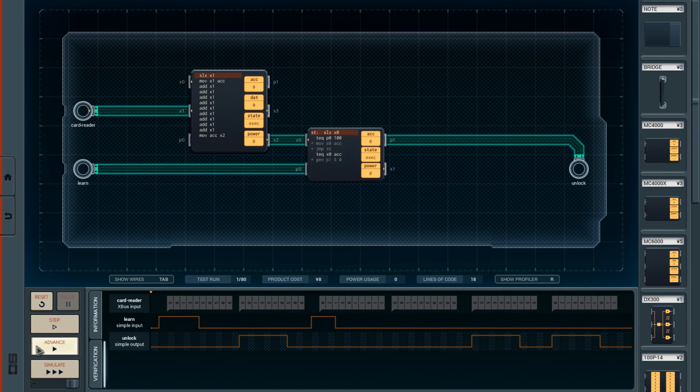So let's advance. So we get this number. We stored our checksum as 46. That's great, and the door unlocks. Now we learn a new one, and that doesn't unlock. That's great. And now this fails because we haven't got code to check for 9999999999999.